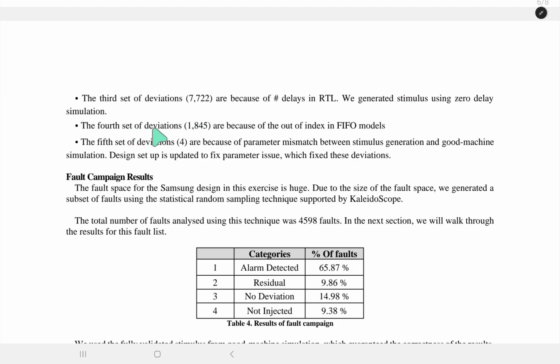The fourth set of deviations, 1,845, are because of the out of index in phone motors. The fifth set of deviations, 4, are because of the parameters mismatch between the stimulus generation and the good machine simulation, and the design setup was updated to fix the parameter issue, which fixed these deviations.